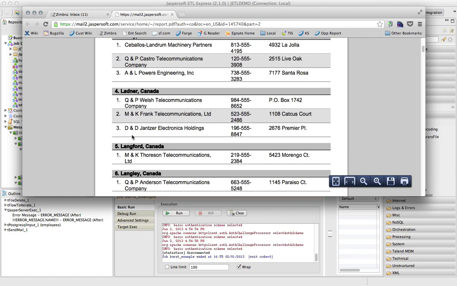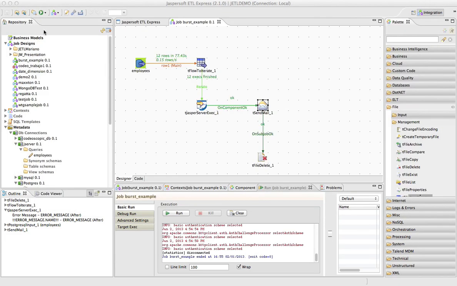Now, of course, you can build your own. This is just an example using tools that are already available in the ETL, but you can call the APIs yourself and build this kind of report bursting capability on your own.